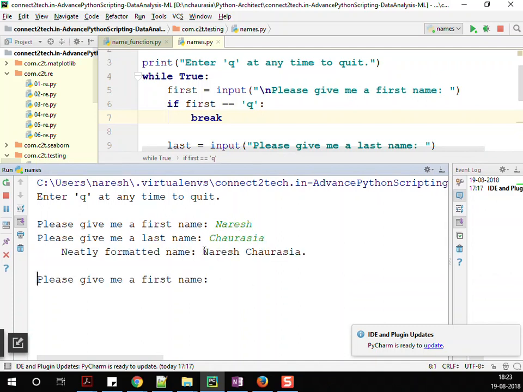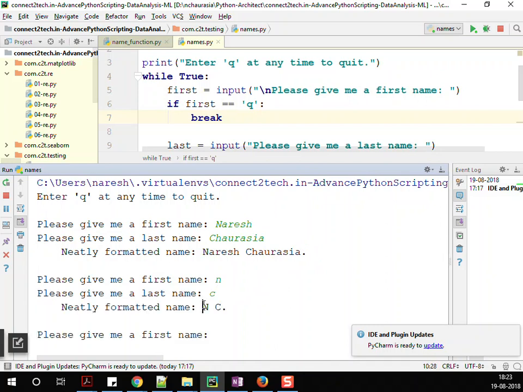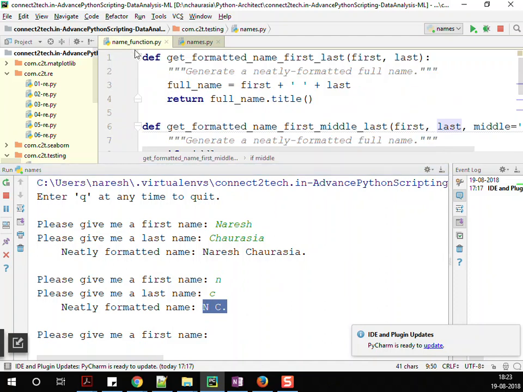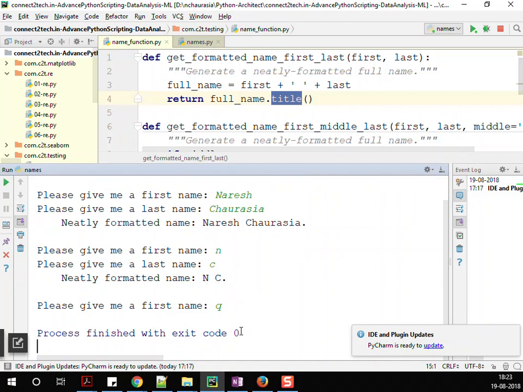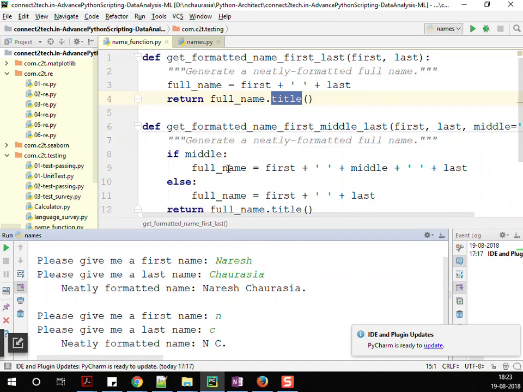So it's giving me the output as combined values of first name and last name, right? Let's say I enter N and then C. Can you see this uppercase, because I had made use of dot title, right? It will make the first character of that particular string uppercase. Now if I want to quit, I can simply enter Q and the program will terminate, right? So I'm mailing these two files to you, and then we will look at how we can do testing. Though it is a very simple program, we still need to test and verify whether it works the way we expect it to work, right?